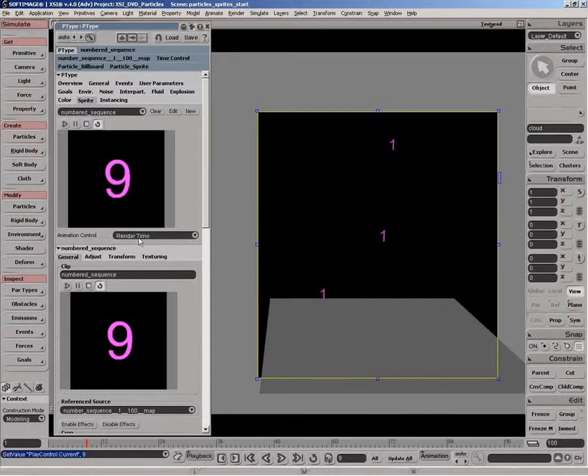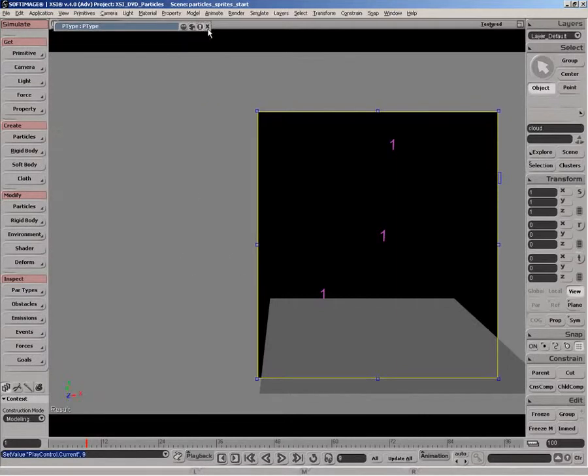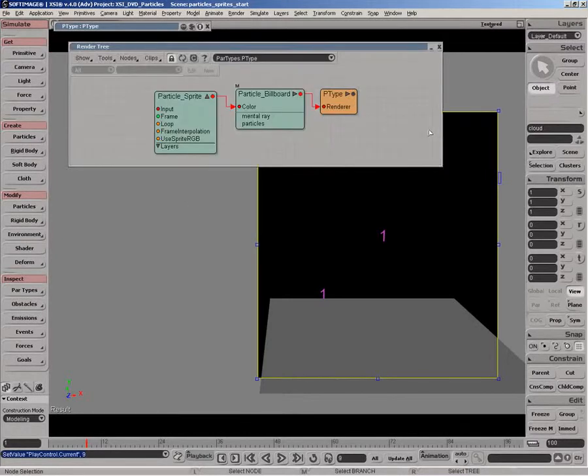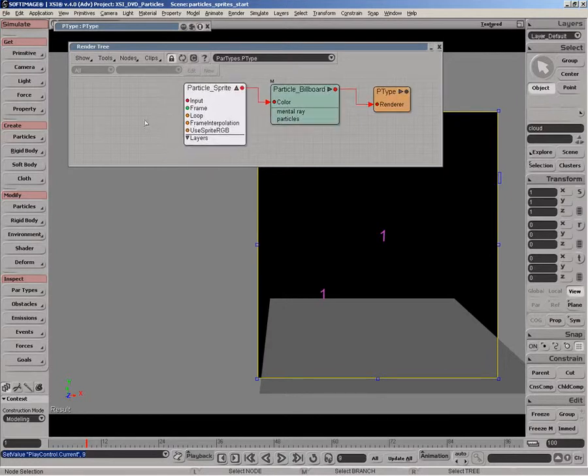So with the animation control set to render time, let's just jump into the render tree and take a look at what we can do here. Basically, what we can do is drive different values into the frame parameter of the particle sprite to modulate how we go through the sequence.